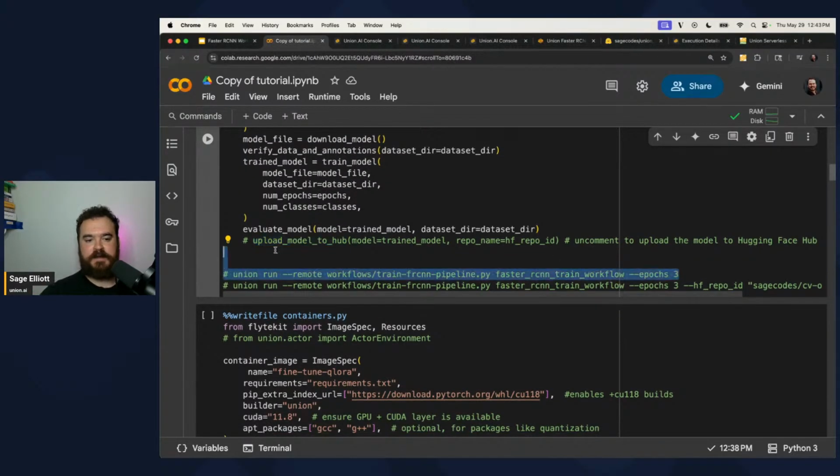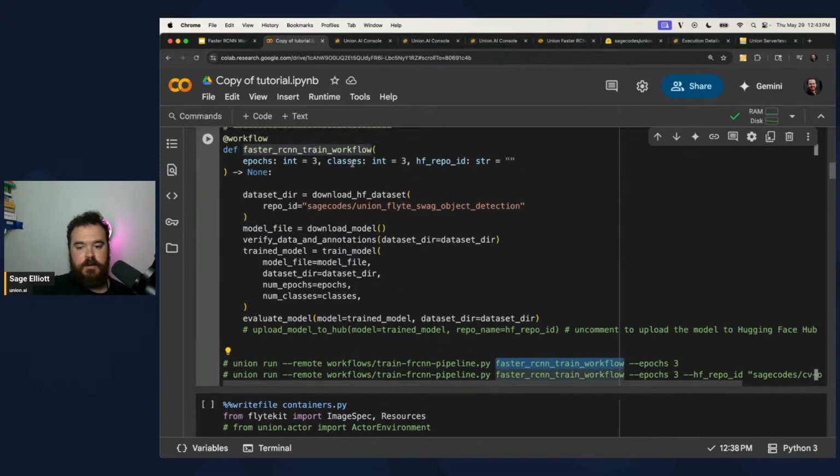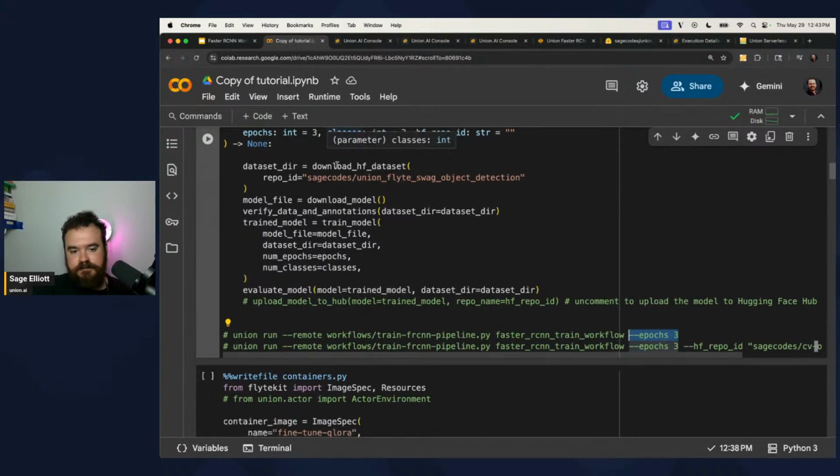And then we ran this command above, but to run this, you do union run remote, and then again the path to that Python file and the function or workflow function that you want to call here, and then some of the parameters that you can pass in, you can update here, even though we have most of them. If not, I think we have all of them here as default.